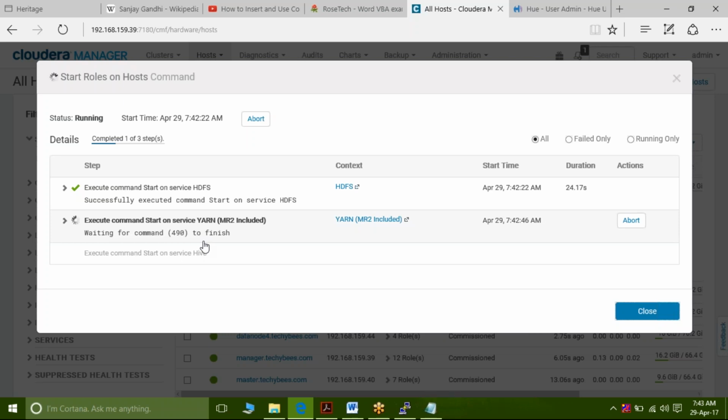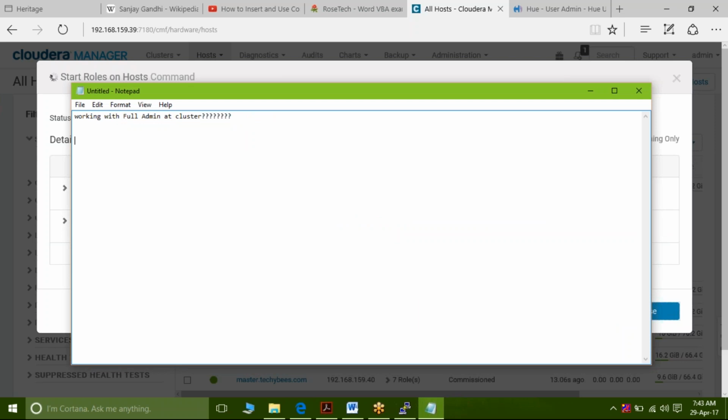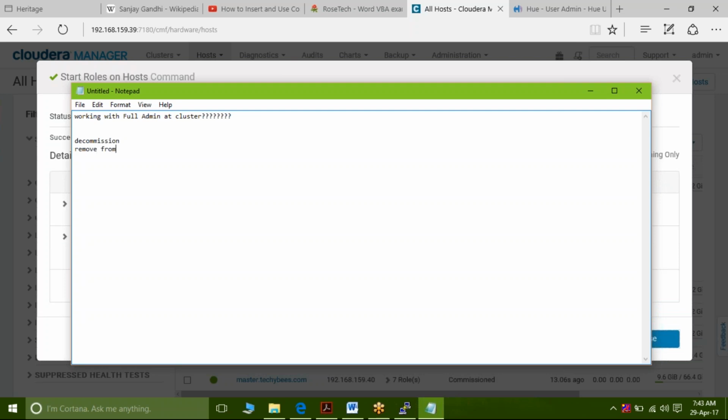So this gives us some understanding. So what is that that has been done here? Tell me. First you are going to decommission, decommission and recommission and start the roles. Yeah, no, no. Even if you want to remove from the cluster, you need to decommission this. After decommission has been done, then you can remove from cluster and remove physically from rack. Yeah, exactly.